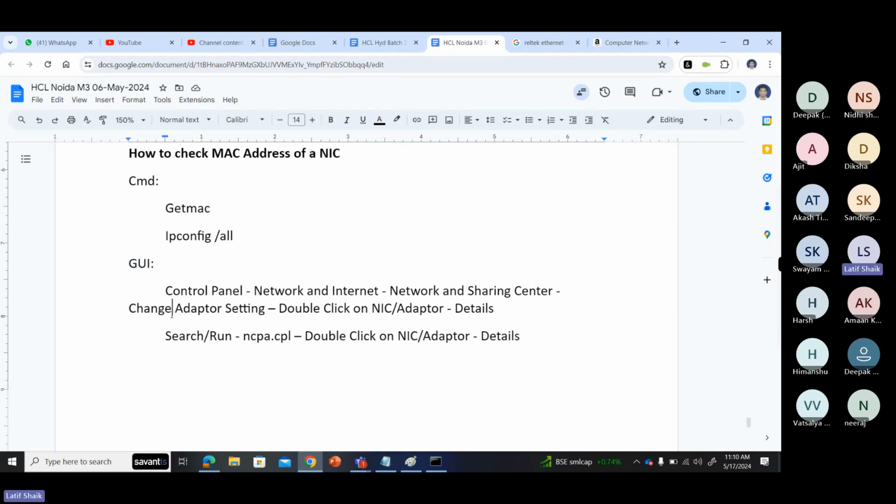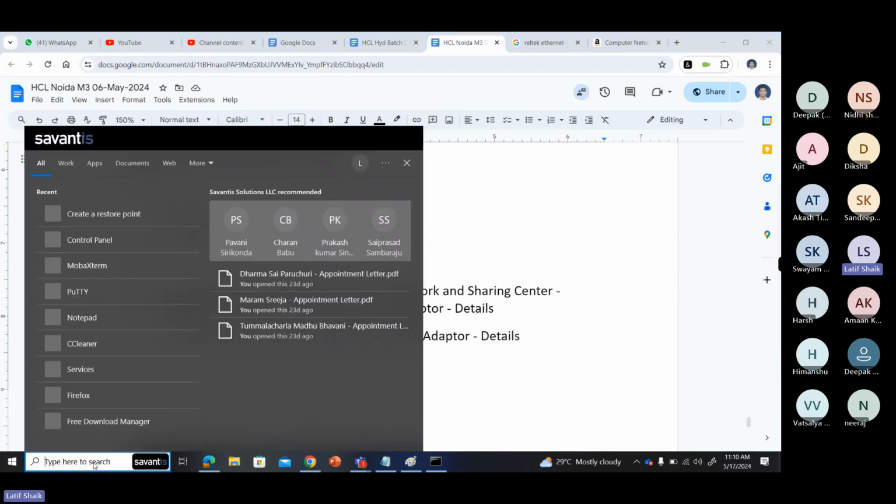So another way of checking the MAC address is to use the GUI. You can go to the control panel.